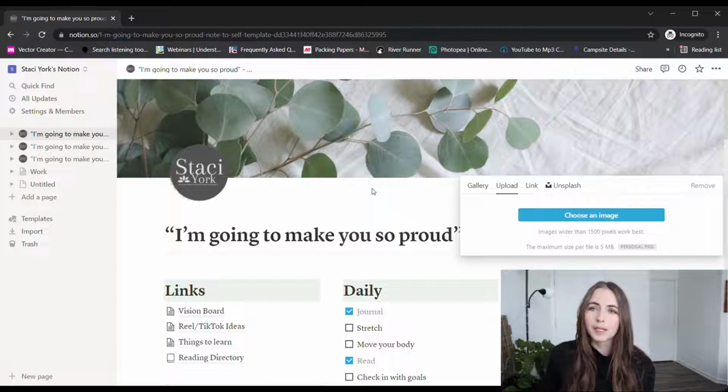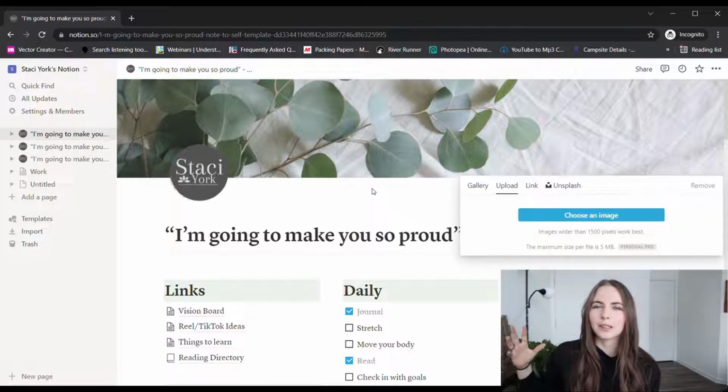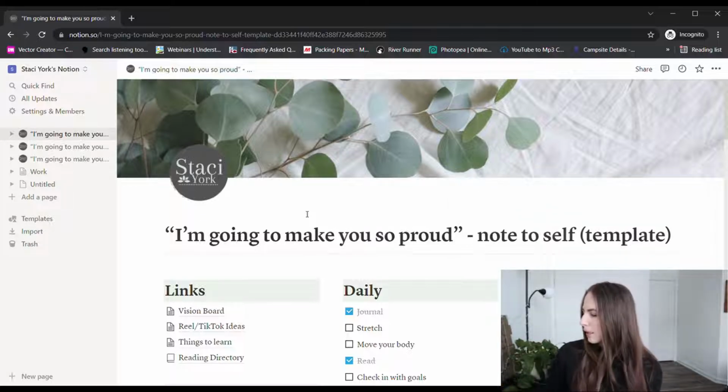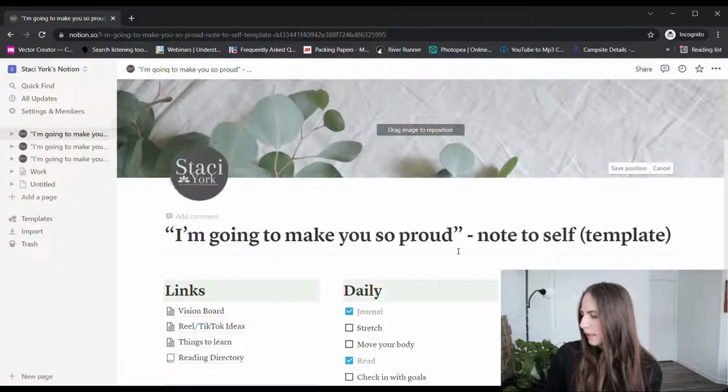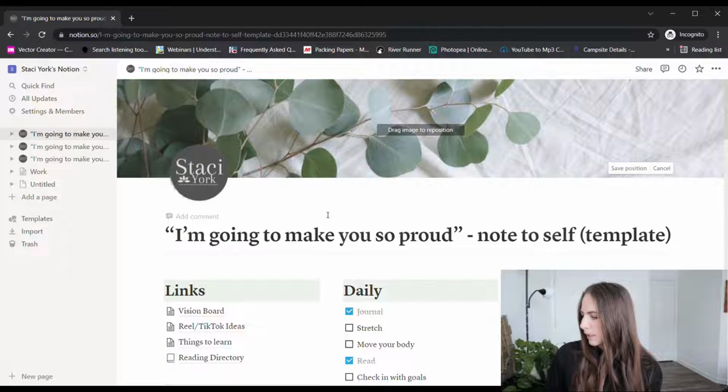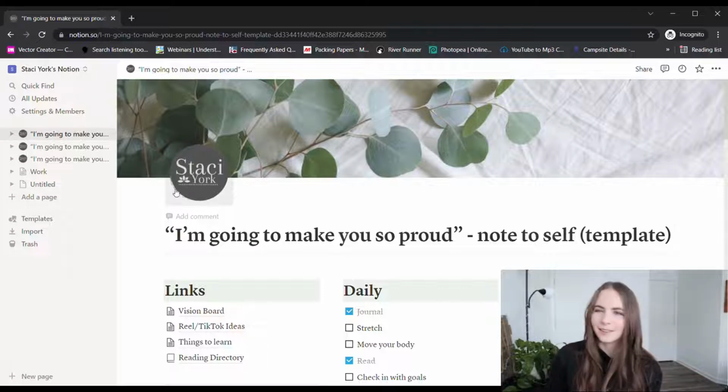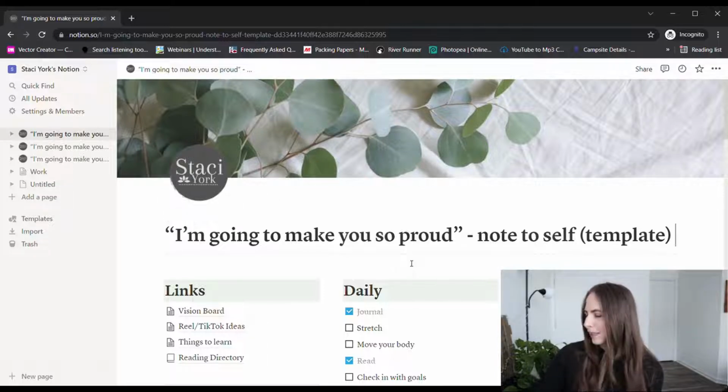You can also get them from Pinterest, but I was trying to do that when I was updating this, and some of the resolutions of them was just not very good, so it didn't look super good. So just make sure you have a high quality photo in there. And then you can reposition it by just clicking that and dragging it. And then, you know, same thing, changing this. You guys know how to update those things.